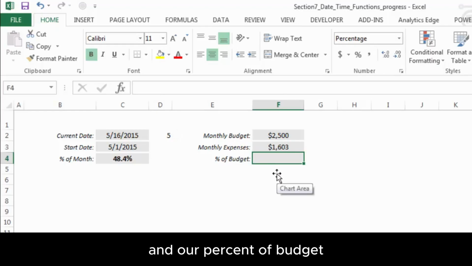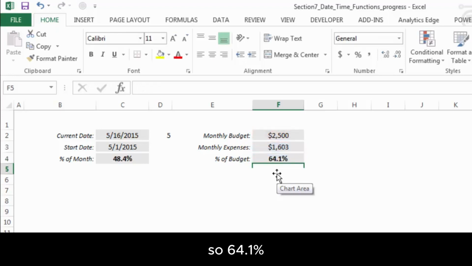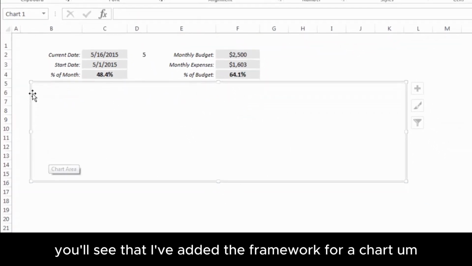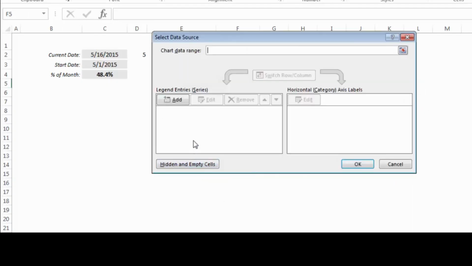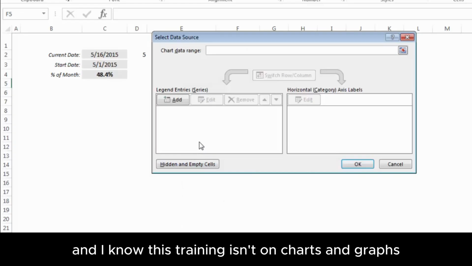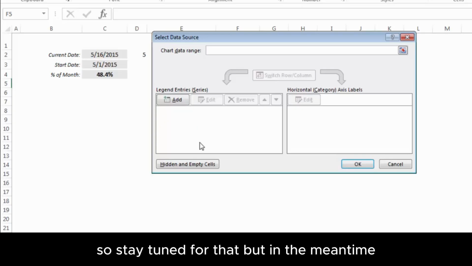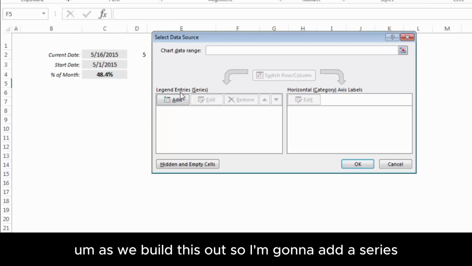And now percent of budget is just going to be what I've spent divided by what my budget is, so 64.1%. Now here you'll see that I've added the framework for a chart. So click on that, and we're going to right-click to select the data. I know this training isn't on charts and graphs, so apologies if this is tough to follow. I will be putting out a course specifically covering charts and graphs in the near future, so stay tuned for that. But in the meantime, just try to follow along step by step as we build this out.